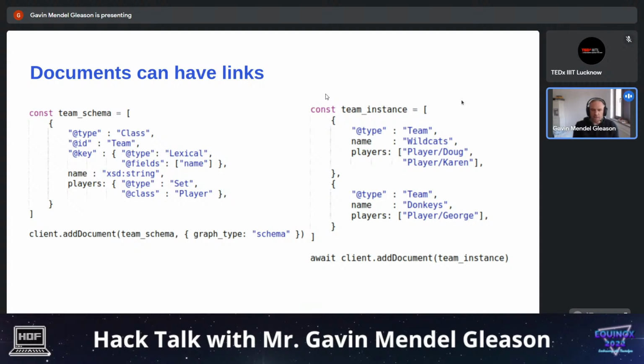If we wanted to create some teams, we can do it using a JSON object. And we see on the right-hand side, we have a team. It's the Wildcats. We're going to submit it. And we're saying that the Wildcats have the player Doug and the player Karen. And these are the unique identifiers for Doug and Karen, which we added previously, and you can see that it's based on their name because it's a lexical type key. And there are many different types of key.